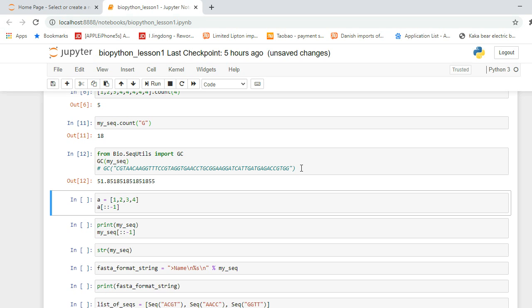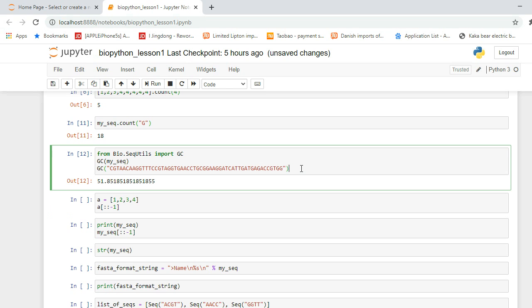We could also do it this way. We can just put the sequence itself inside and pass it as an argument to the GC method, or use this variable like we have done now.